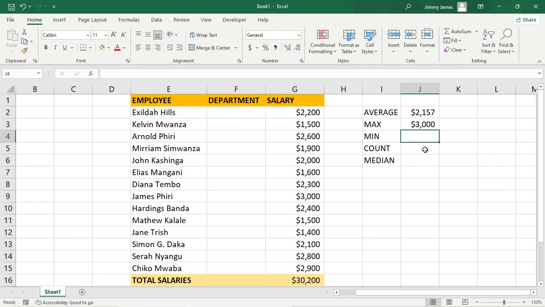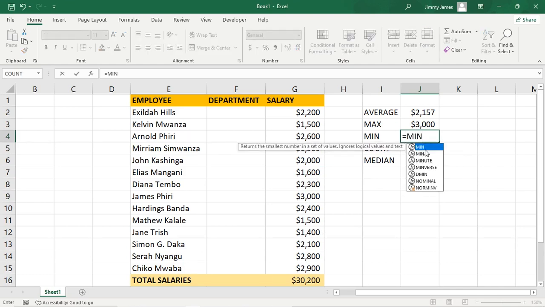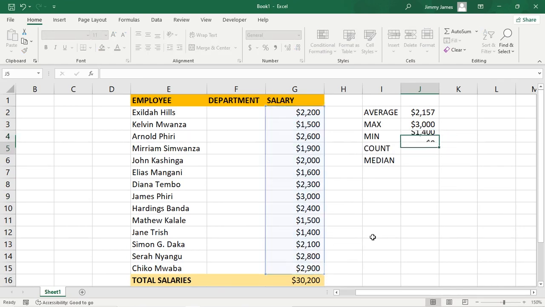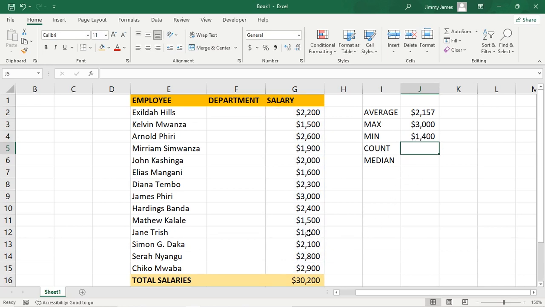If we want the minimum, we'll do the same, equals min, choose the entire column, close, and it will give us the lowest salary, which is 1400, and we can see we don't have any amount lower than 1400.